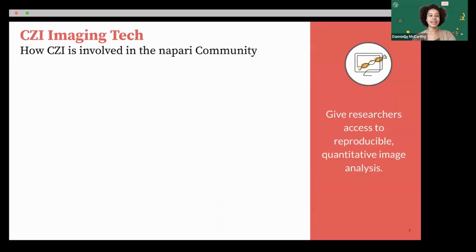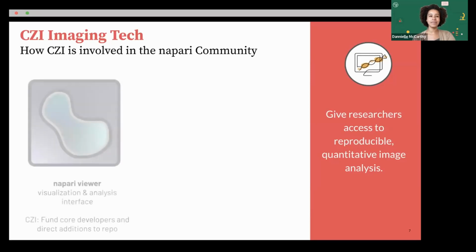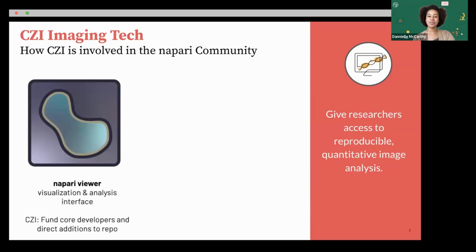So as I mentioned earlier, I am an application scientist at Chan Zuckerberg Initiative. So I think it's worthwhile just to share a little bit how CZI is involved in the napari community. The first way that we contribute is that we fund some of the core developers that I mentioned in the previous slide. And we also have some employees who make direct additions to the repo, but they're one of many contributors to the repo.